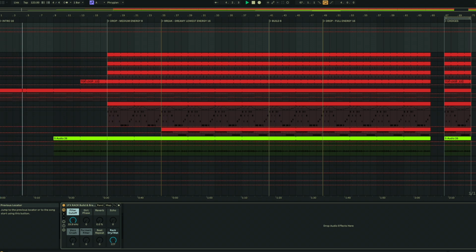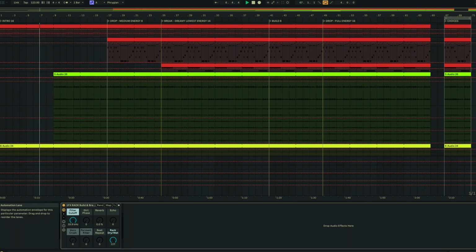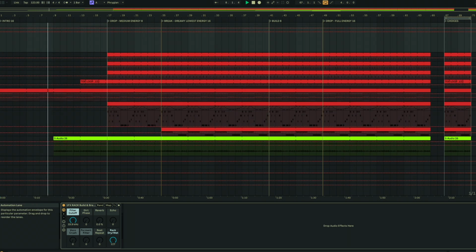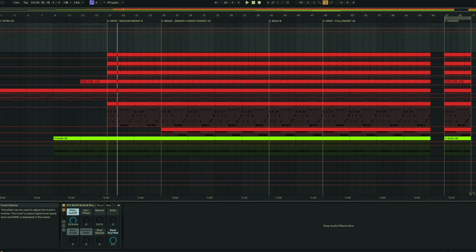Got keys. Got that pluck happening. Here comes the melody, and here comes the top loop in here. And our first drop. The bass sounds a little bit loud here, so I'm just going to drop that down a little bit. Let's bring it up in here.